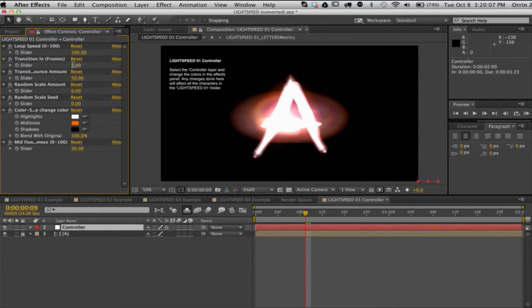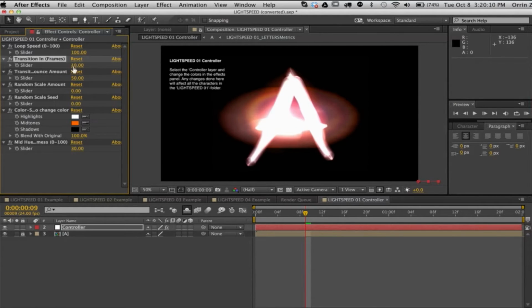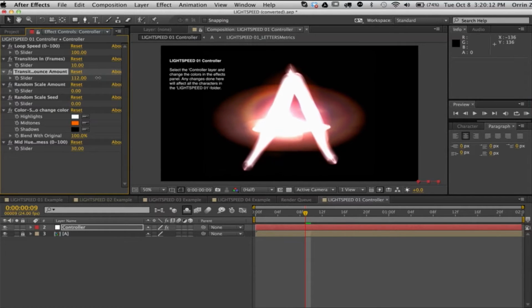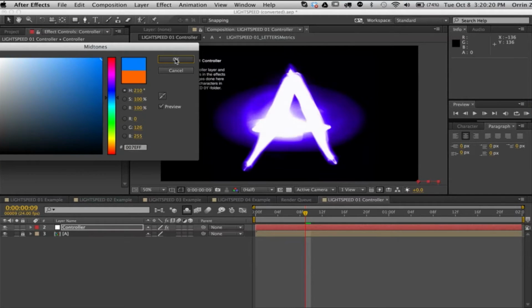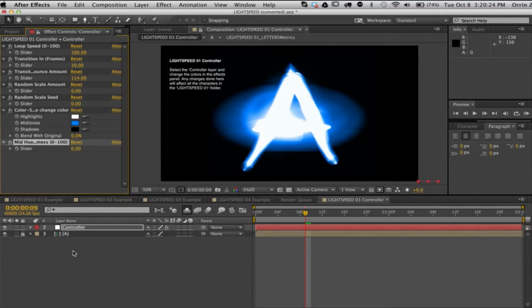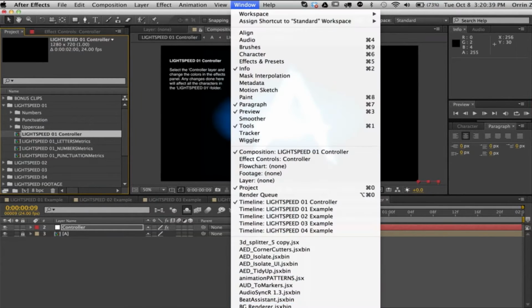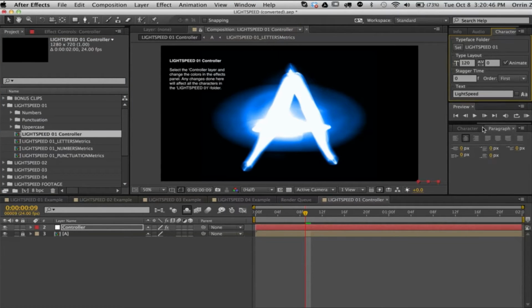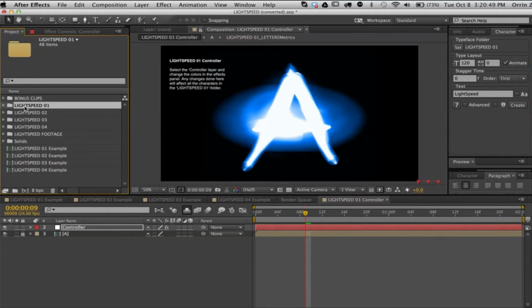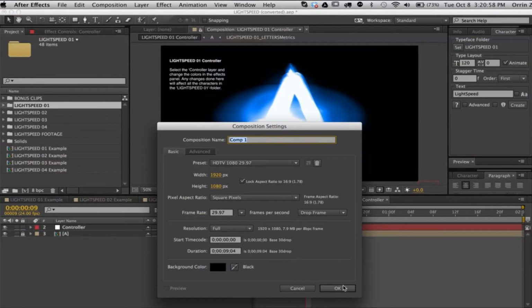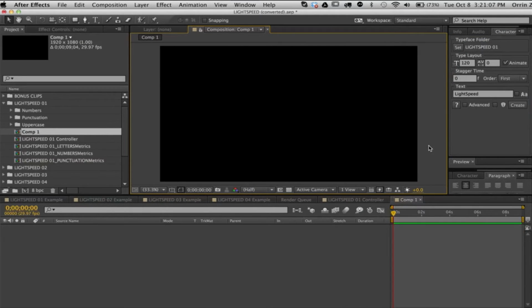I want a 10-frame transition, a bounce, no random scale, and I want it to be blue, with no variation. Now you can go back and change these anytime, even after the build, so don't get too caught up in the tweaking just yet. Now launch Characteristic, select a folder, set it, create a comp, select the comp, and type in your text, and hit Create.